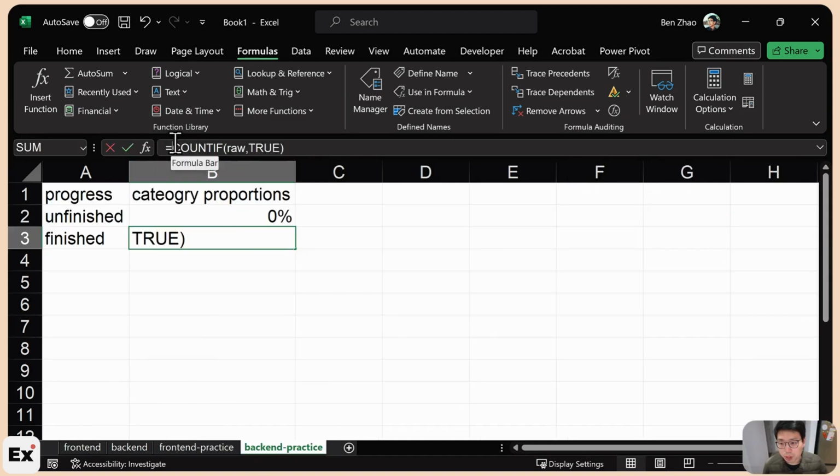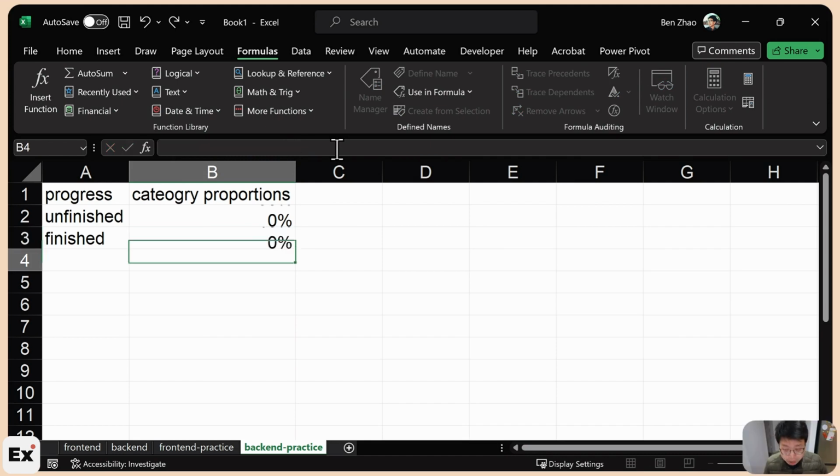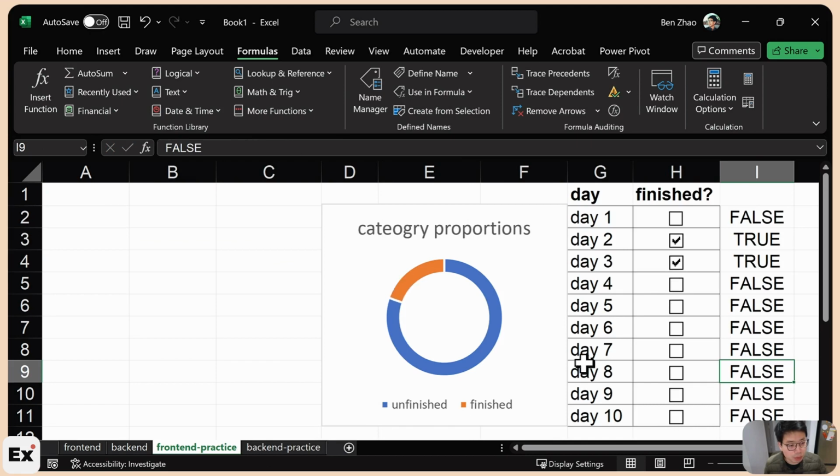Why? Because we need to calculate a percentage of how many have been finished. So we need to use this part and divide it by, because we know there are 10 days, you can simply just type 10. Now you have this correctly. So if I tick 2, it will be 80%, and the finished part is 20%. So the orange color is the finished part.